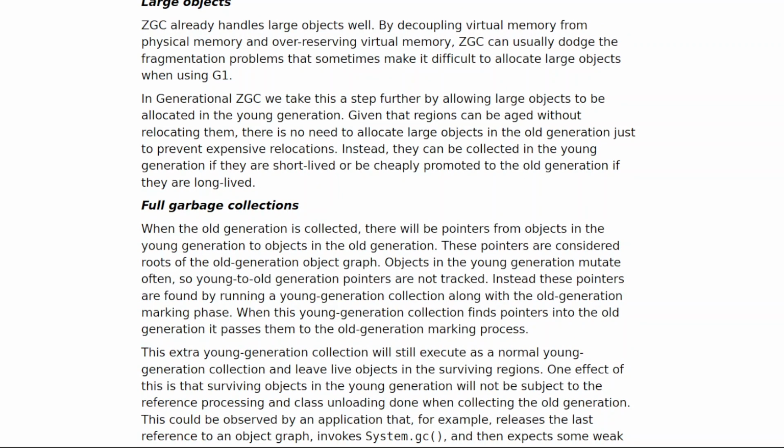By decoupling virtual memory from physical memory and over-reserving virtual memory, ZGC can usually dodge the fragmentation problems that sometimes make it difficult to allocate large objects when using G1. In generational ZGC, we take this a step further by allowing large objects to be allocated in the young generation. Given that regions can be aged without relocating them, there is no need to allocate large objects in the old generation just to prevent expensive relocations. Instead, they can be collected in the young generation if they are short-lived or be cheaply promoted to the old generation if they are long-lived.